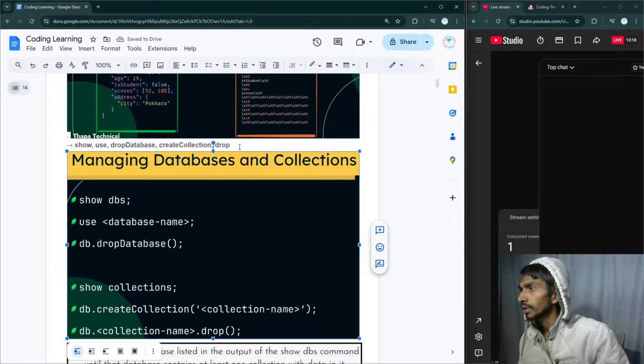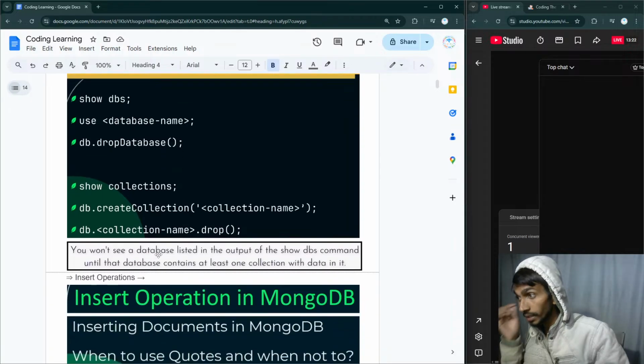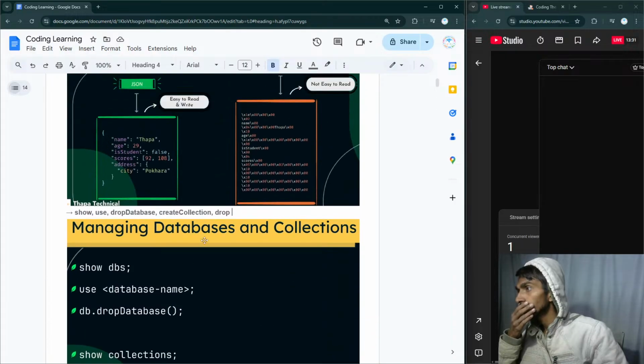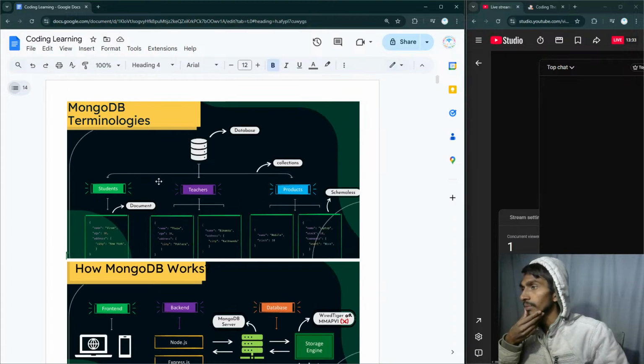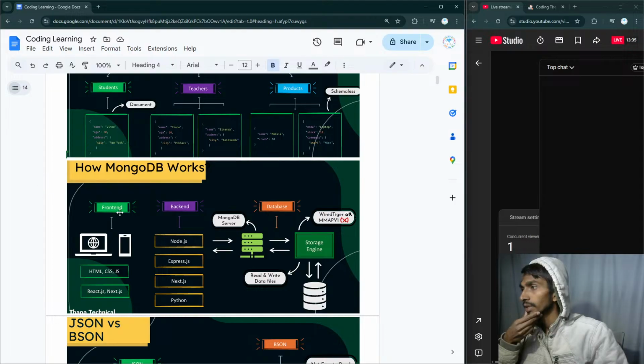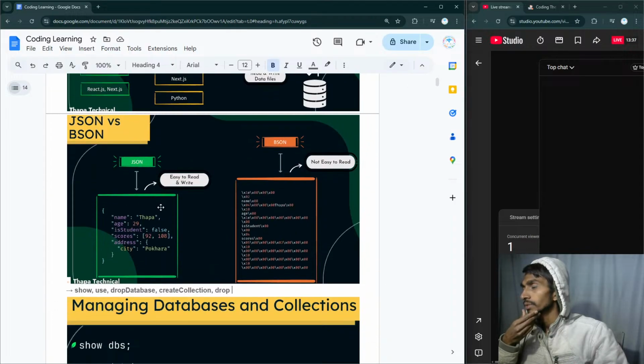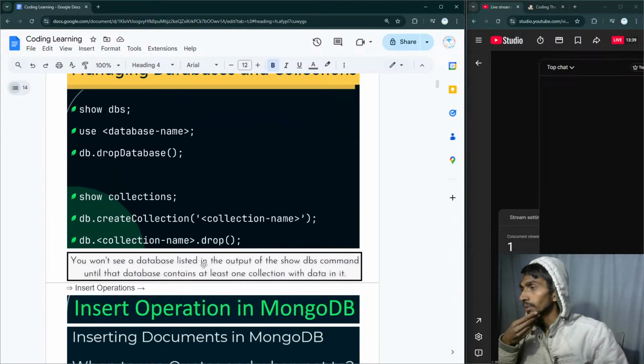Show, use, drop, create collection. Show, use, drop, collection. You won't see a database listed in the output of the show dbs command until that database contains at least one collection with data. Okay, so this is something important. Only important things are gonna be here. First of all, this overall thing, then how the database works, then JSON versus BSON, and then some of the commands I have over here.